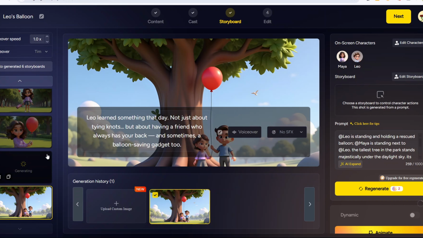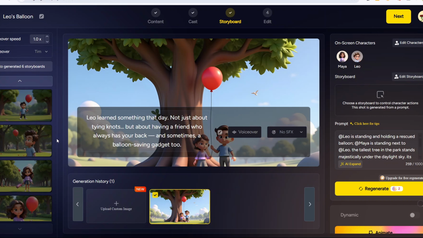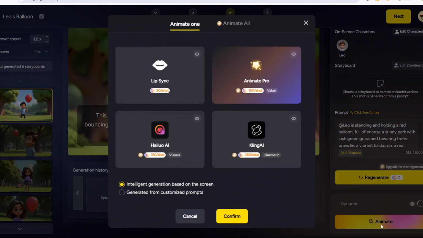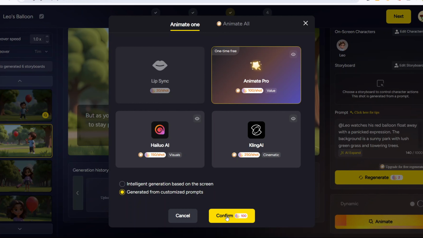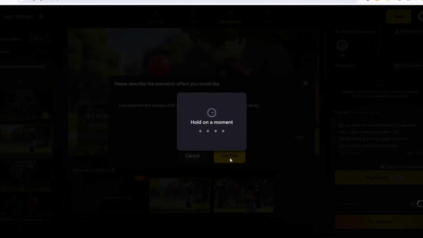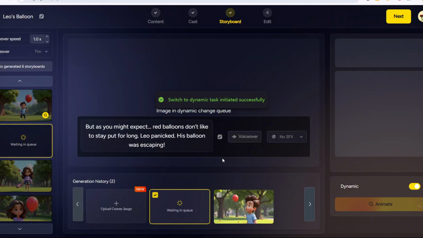Now comes the part where we turn these static images into actual animated videos. Go to your first slide and look for the Animate button in the bottom right corner. Click on it, and you'll get animation options. I always choose Animated Pro because it gives you the best quality. Select Dynamic and Automatic so the system handles all the animation timing for you, then hit Confirm. This is honestly mind-blowing. Within just 1 minute, your text gets converted into a fully animated video scene.